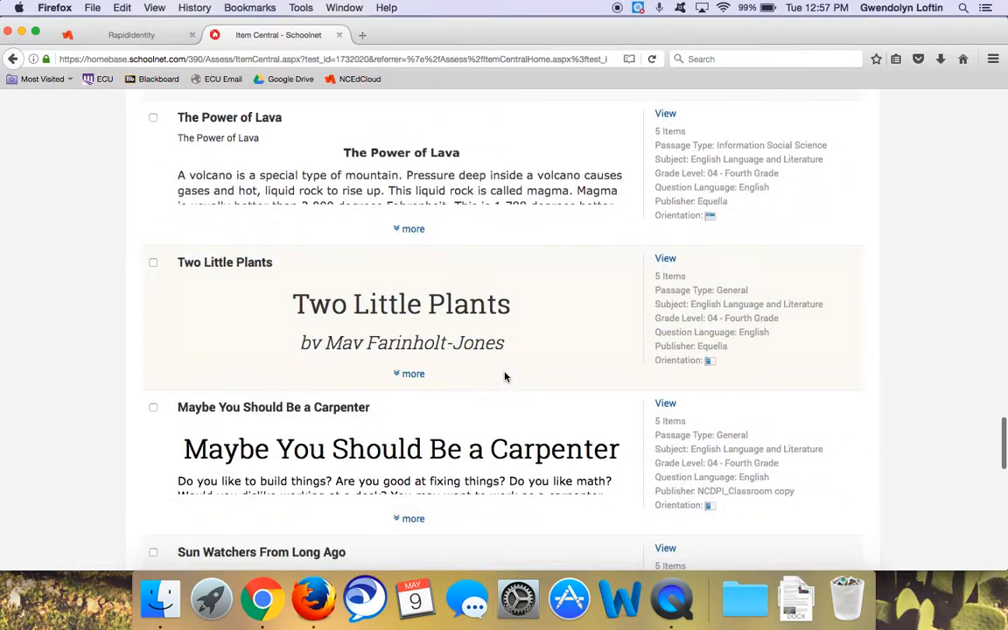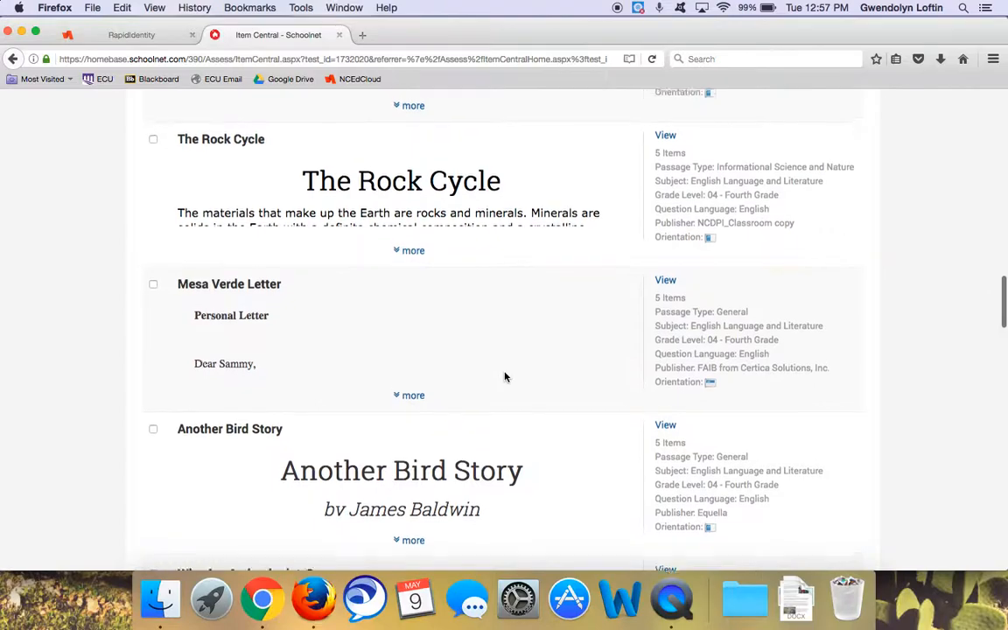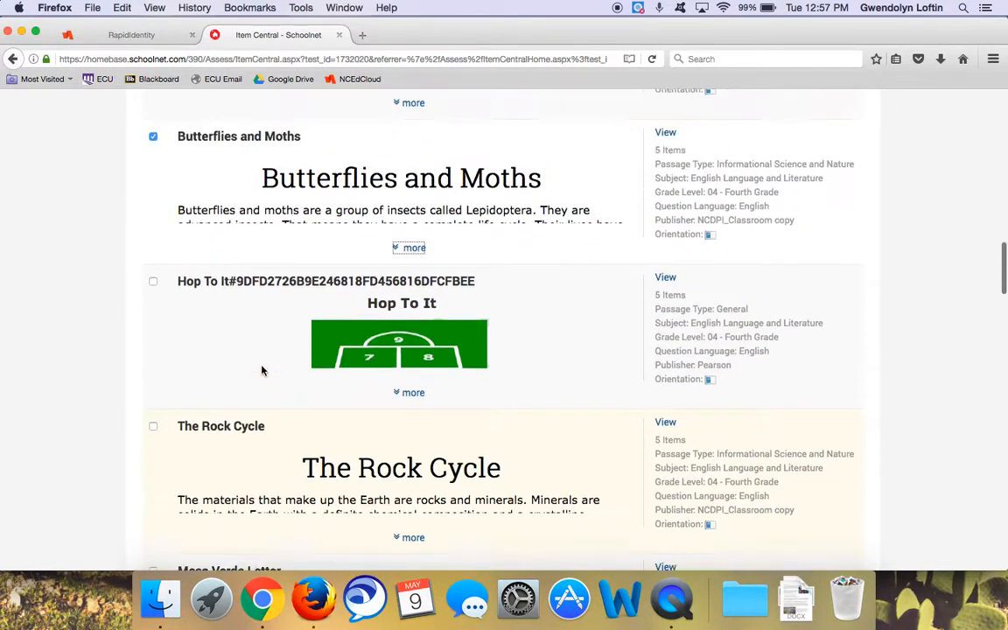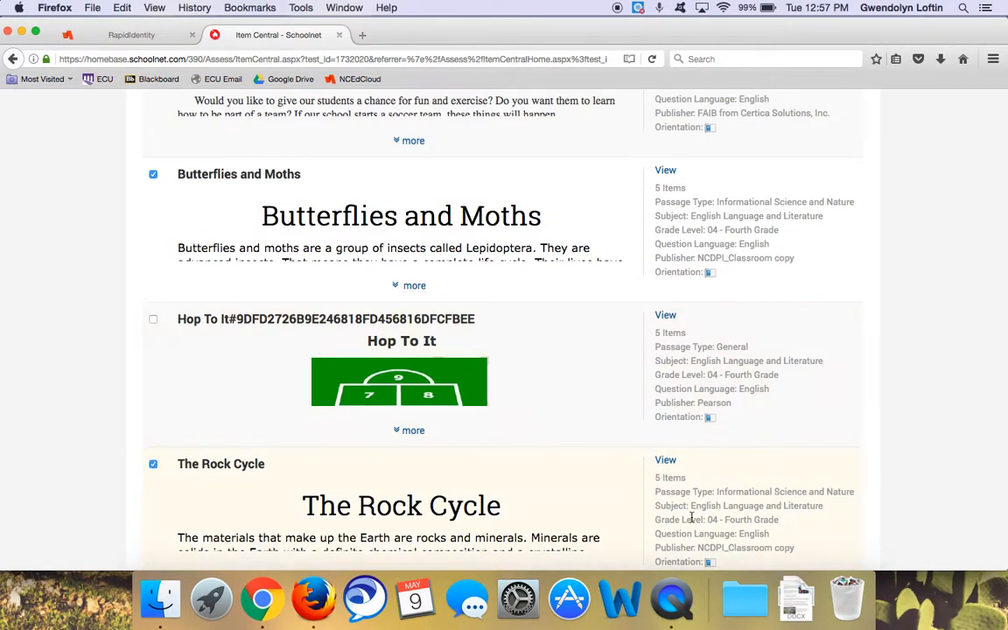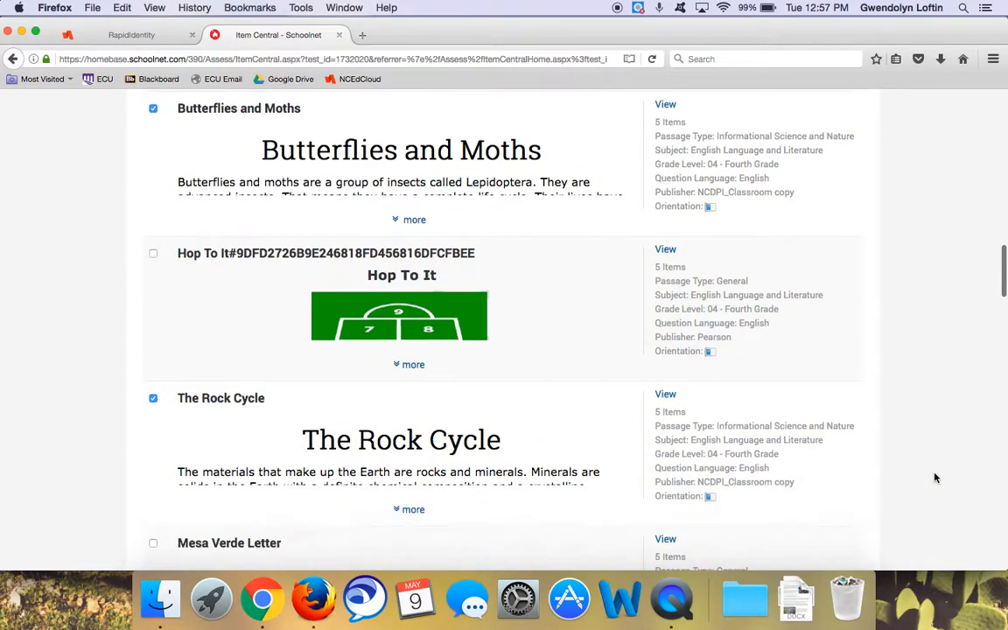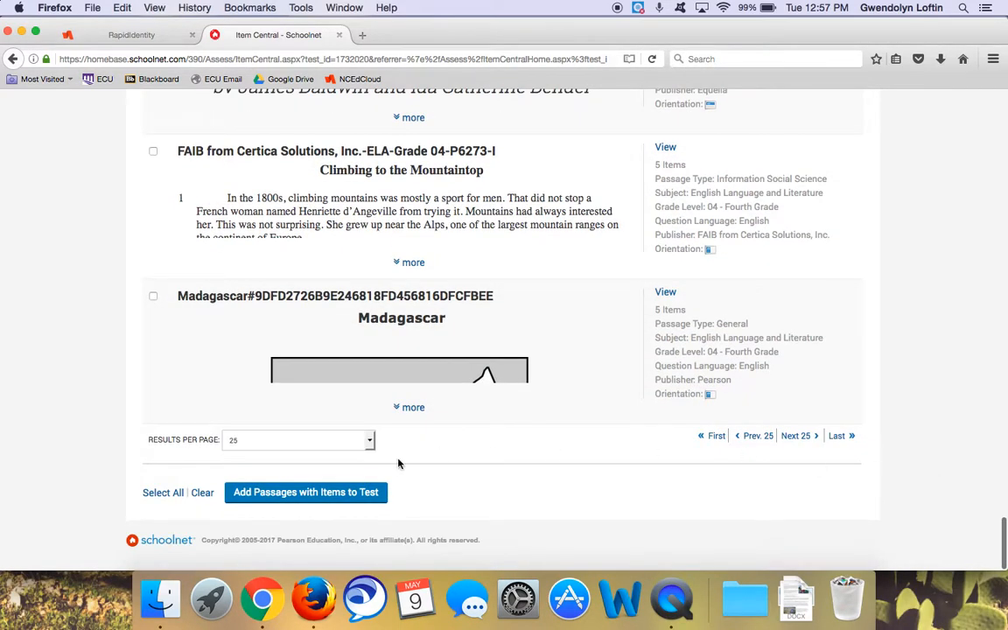So I'm going to do the butterfly one, and I'll do this one on the rock cycle. I see that one has 5 items. So I'm going to add these 2 passages. Each happen to have 5 items on them. You can adjust the results per page if you like. Just wanted you to see that. Now that I've selected 2 passages with a total of 10 items, I'm going to click Add Passages with Items to Test.